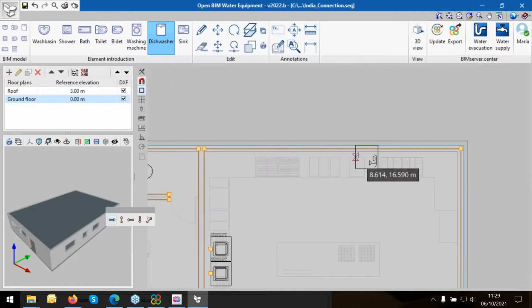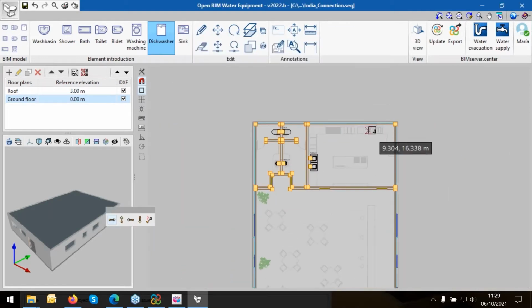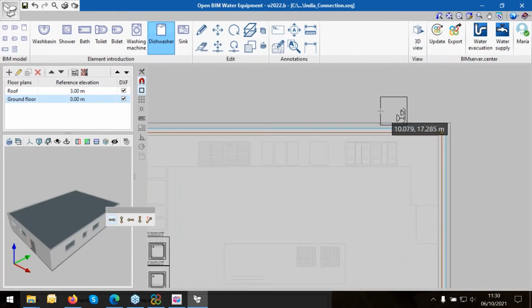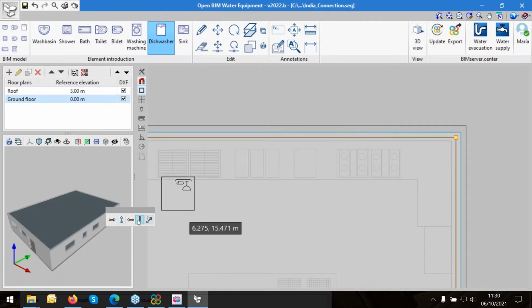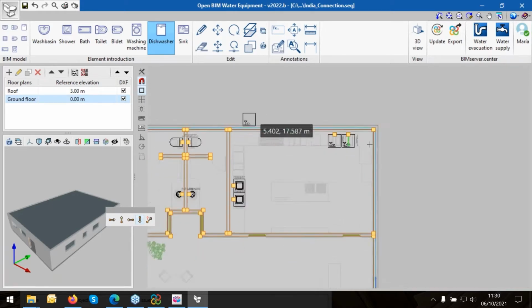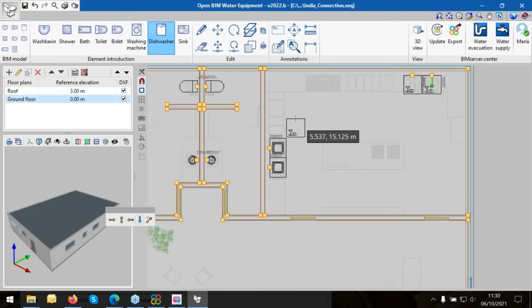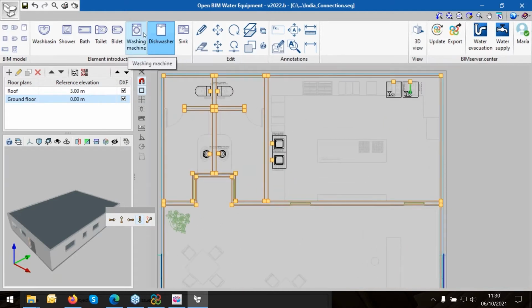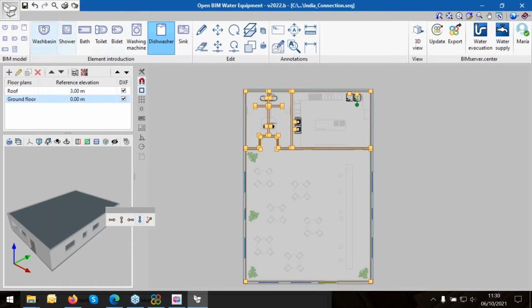In this example, imagine this is a restaurant, so instead of one dishwasher, maybe we have two dishwashers, for example. Let's insert them. And well, I think that's it for this example, okay? We have this equipment. Of course, we could choose more elements depending on the type of project we have, okay?